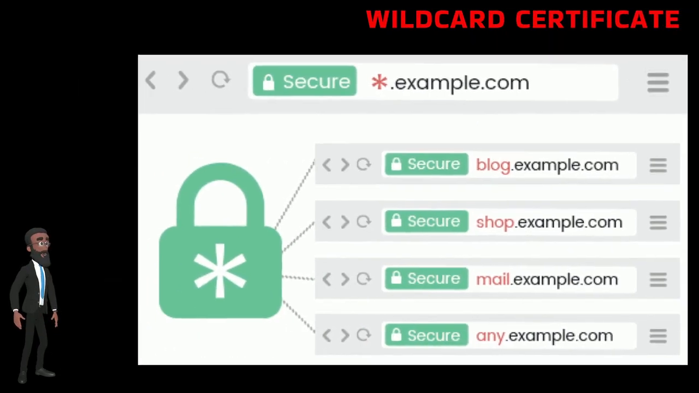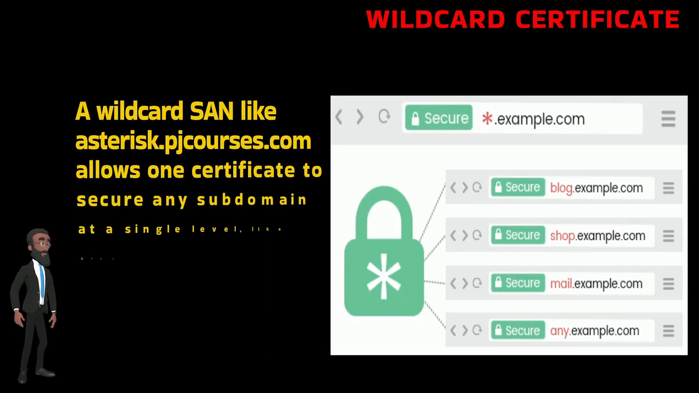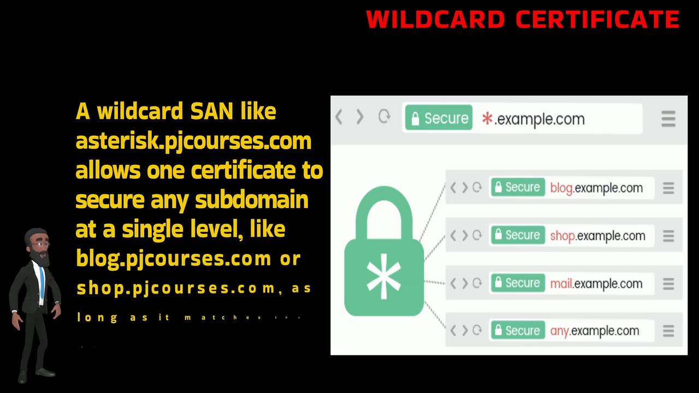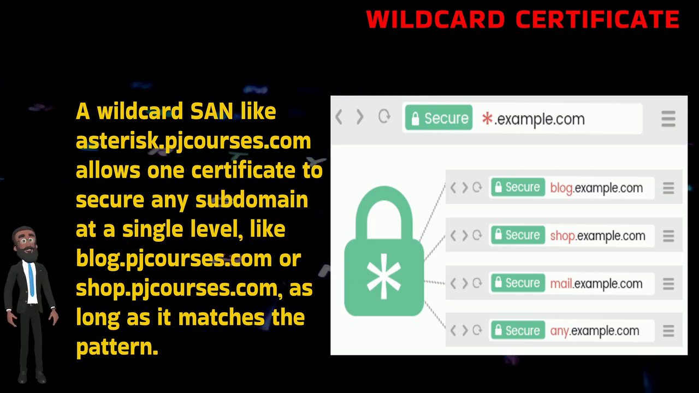A wildcard SAN like *.pjcourses.com allows one certificate to secure any subdomain at a single level, like blog.pjcourses.com or shop.pjcourses.com, as long as it matches the pattern. Get it? Good. If not, rewind.